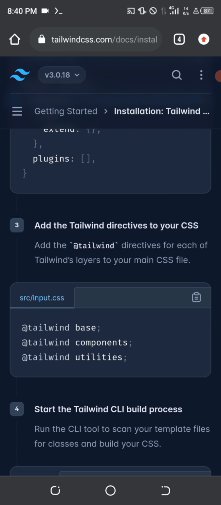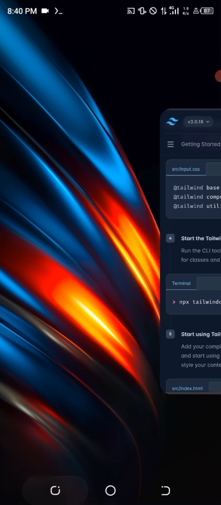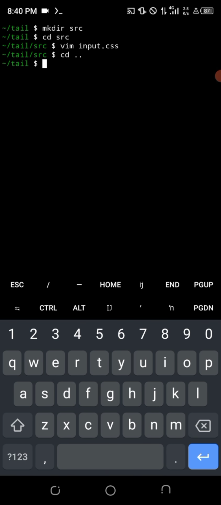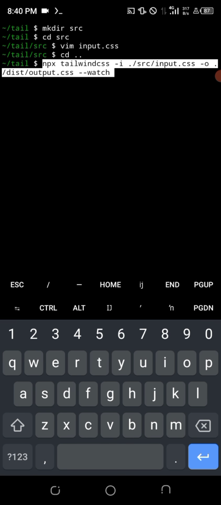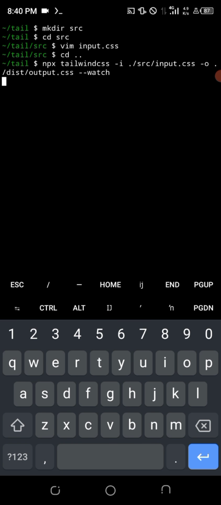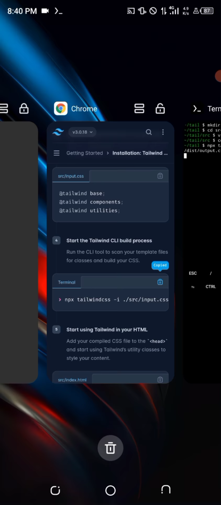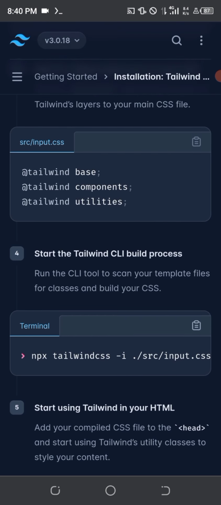Once you've done that, start the Tailwind CSS build process. Run the CLI to scan your template files for classes and build. So what we're gonna do is copy this and move outside to the main directory and paste this here. This is going to move this from input.css into output.css. So we are gonna make use of the output.css instead. So run that. Let's wait for that to finish up. The idea of what that is doing is converting this input here into real CSS for us to be able to use.